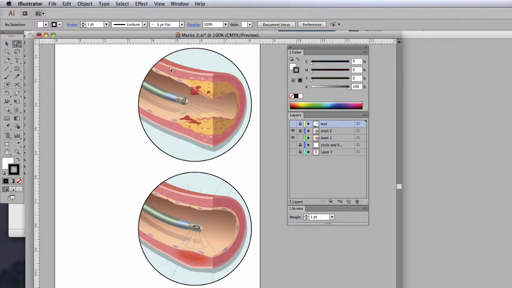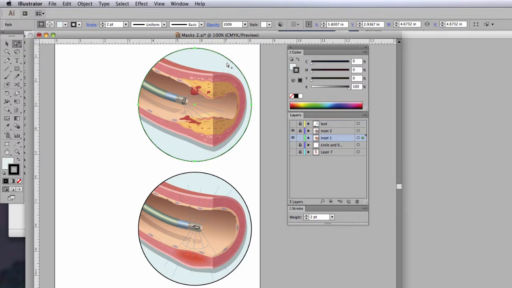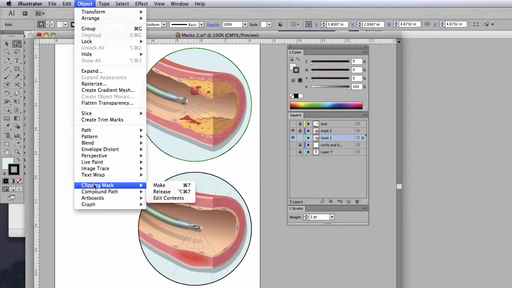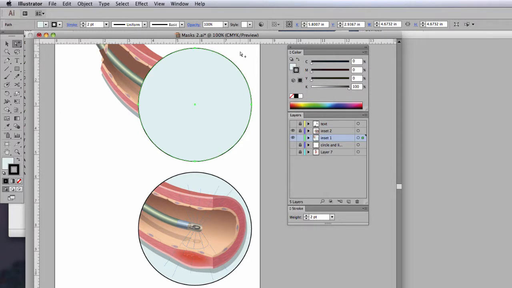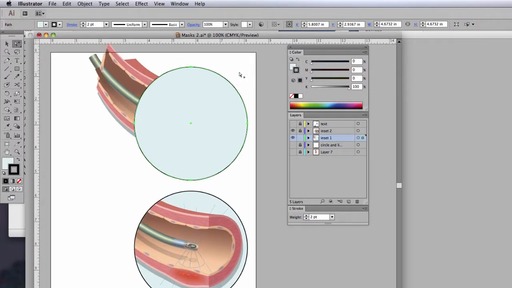I'm going to grab my group selection tool so that I can quickly select this entire circular shape, which is the mask. One thing I haven't shown you yet is that after you've created a mask, you can actually release the mask. In other words, leave the circular object where it is, but turn it off so that it no longer functions as a mask. I've selected the mask. I go up to the Object menu, back to Clipping Mask, and I can say Release, which converts the object back into just a circle filled in with this pale green with a black stroke.